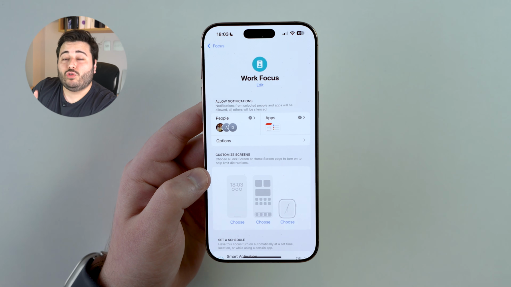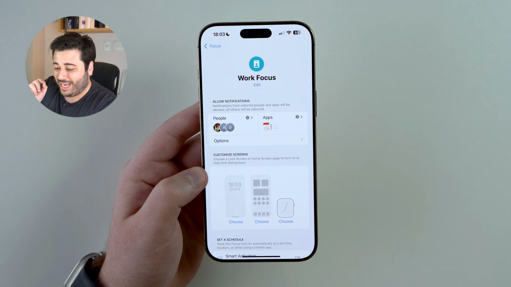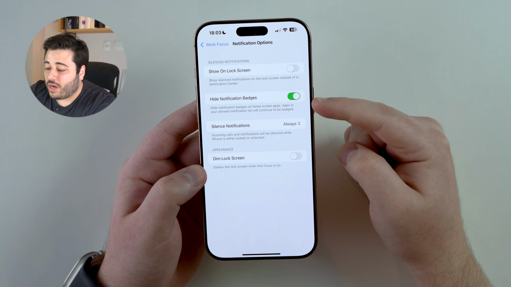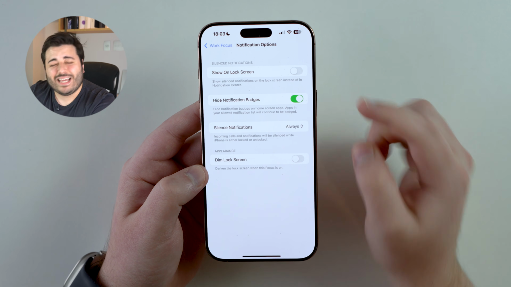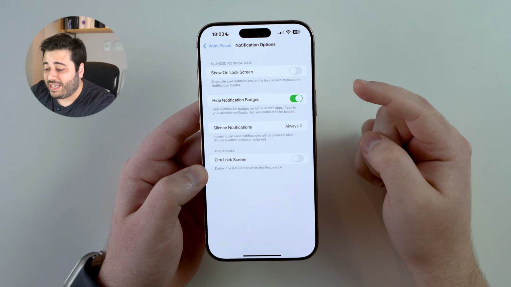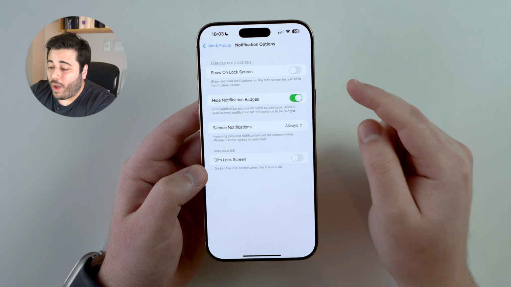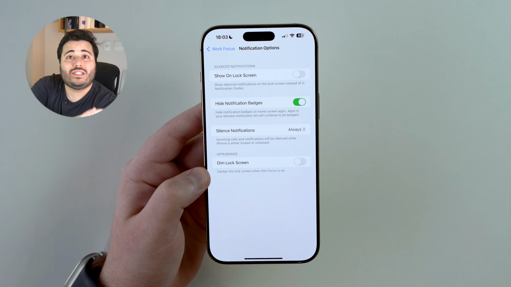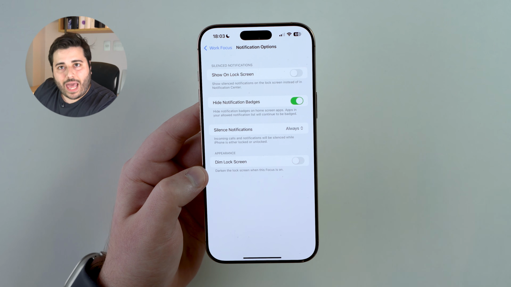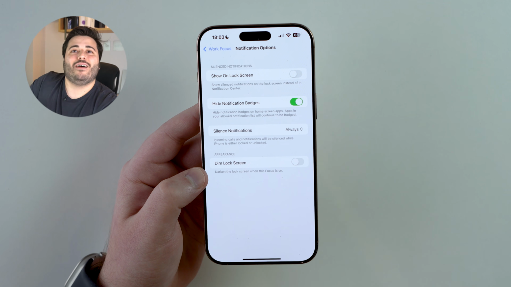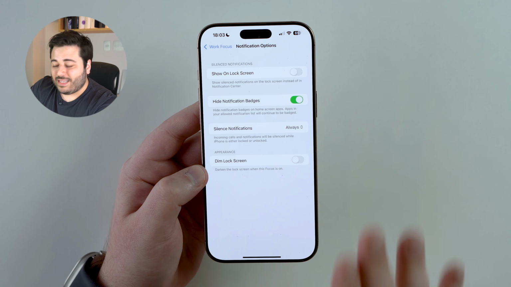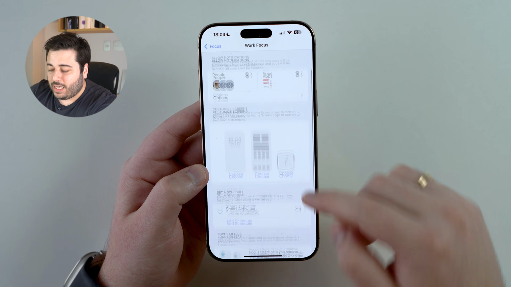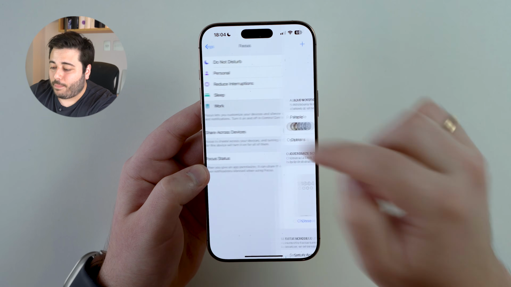But remember I told you about badges. Those are very important as well. So if I go ahead here and tap on options, we have here hide notification badges. And this is very important. You have to leave it enabled, simply because when work focus is enabled, and I'm gonna show you right now, you won't see any badges from any apps apart from those we have enabled. So let's leave it as it is. It's perfect. Let's come back. And then the focus is enabled. You don't need to do anything else. You can come back already.